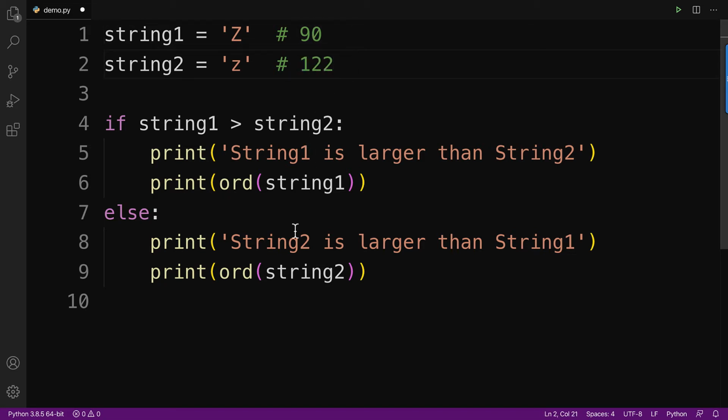So it said here, string 2, which is the lowercase z, is greater. So that's right. I got confused for a minute. It happens to the pros too. So this is great. This is showing you how this stuff works internally.